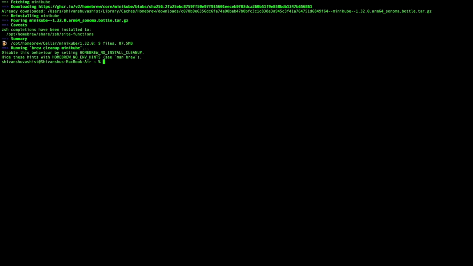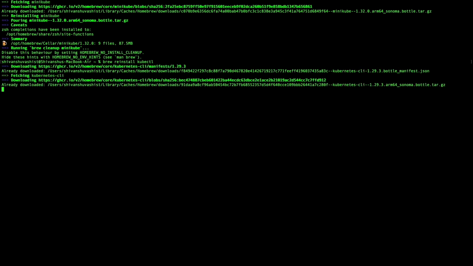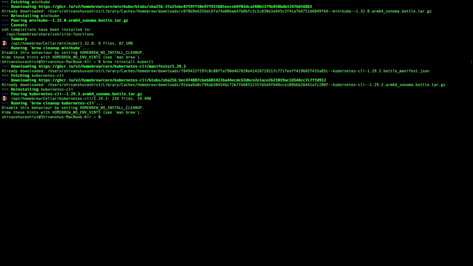So let's start with the installing. I already have something installed, so I will not use install, I'll use reinstall, and I'll start with Minikube. Since we are using Homebrew, brew reinstall minikube, and then brew reinstall kubectl because we need the kubectl API too. I already have all these things in my local, so I'm doing it again for you all.